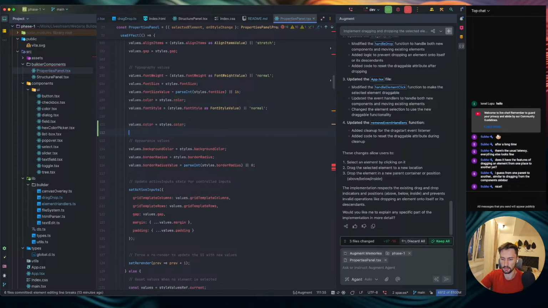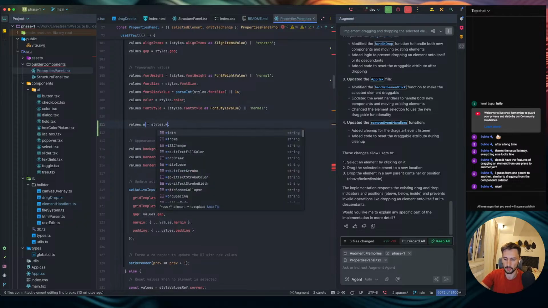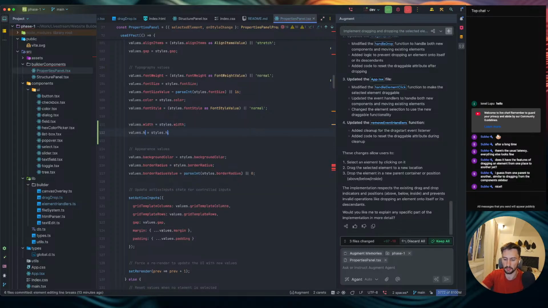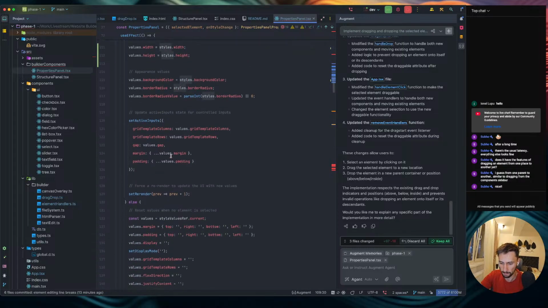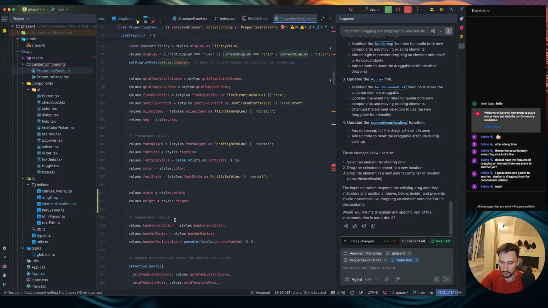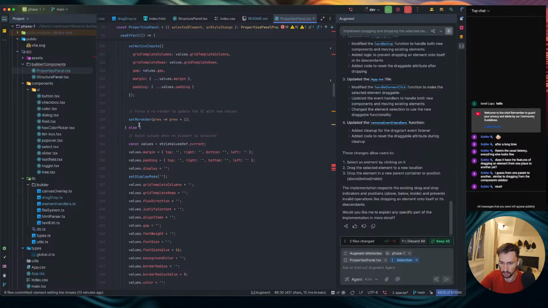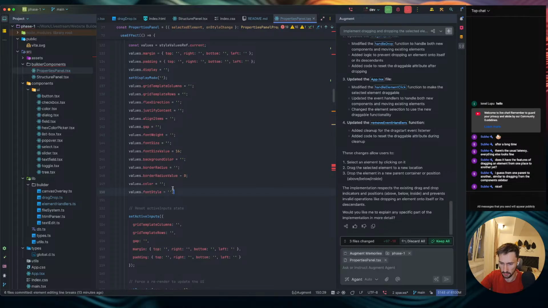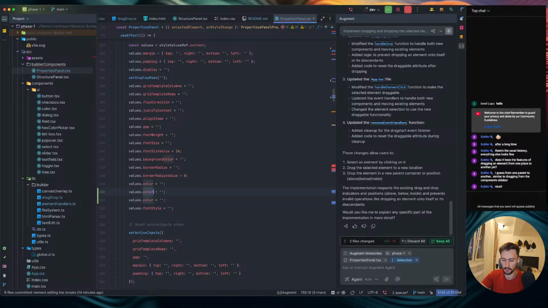Color. So the width and the height. Well, wait a second. If selected element, do this. Otherwise, do what? Reset values when no element is selected. Oh, okay, let's reset them. Boom, boom. Width and height.